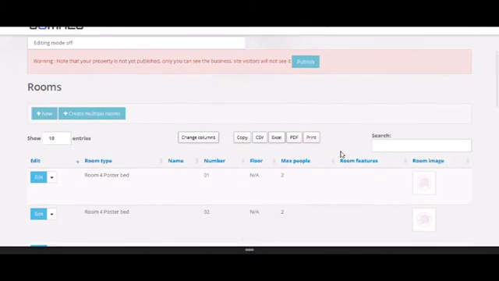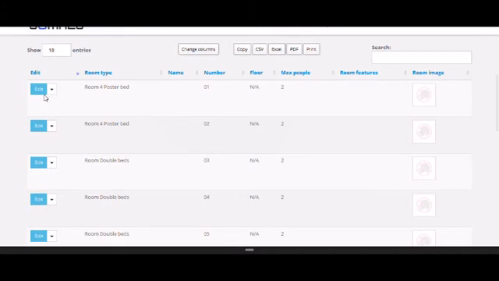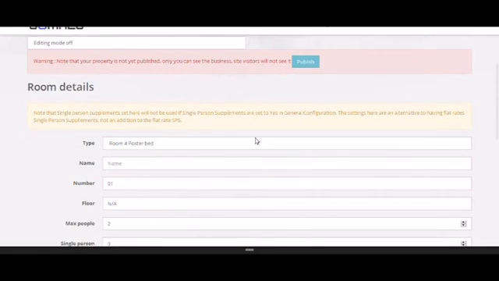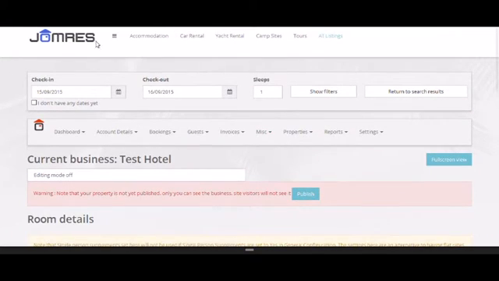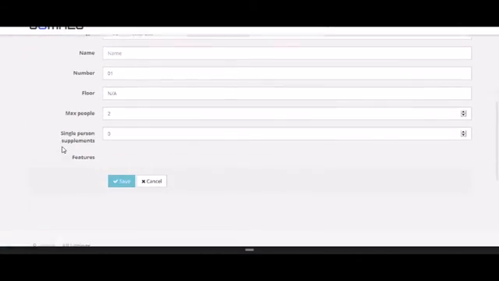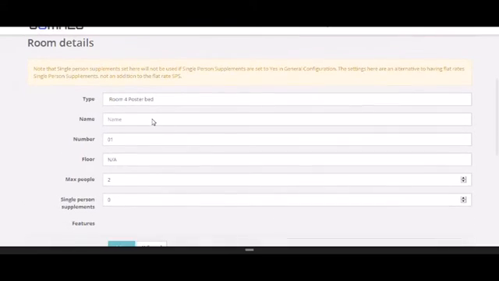Right, back to the rooms. As you can see here, these were all the rooms that were created when we were using the normal tariff editing mode. Let's just tweak one of these rooms, shall we? Let's give it a new name. And number.